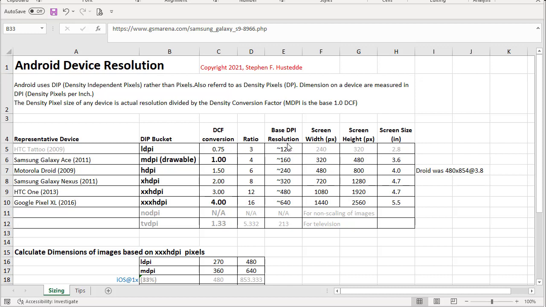I gave the approximate base DPI resolution here. That will vary from device to device, and then also the average screen heights for these different devices and sizes. You'll see that some of these differ a little bit. For example, the Motorola Droid was an HDPI, and normally those are 480 by 800, but that particular device was 480 by 854. It actually had a little bit smaller screen than what was typical, so it was a little bit more dense. So that's just more of a reminder of everything.